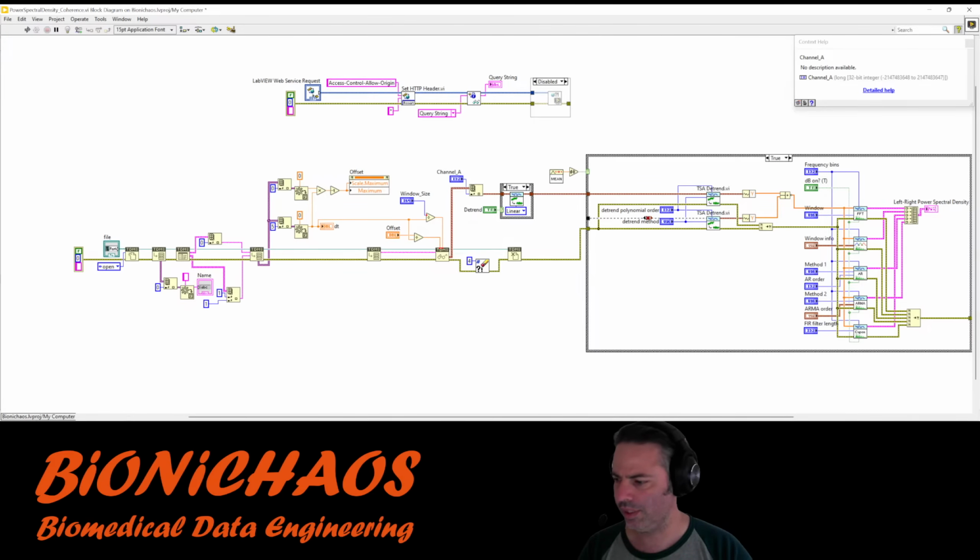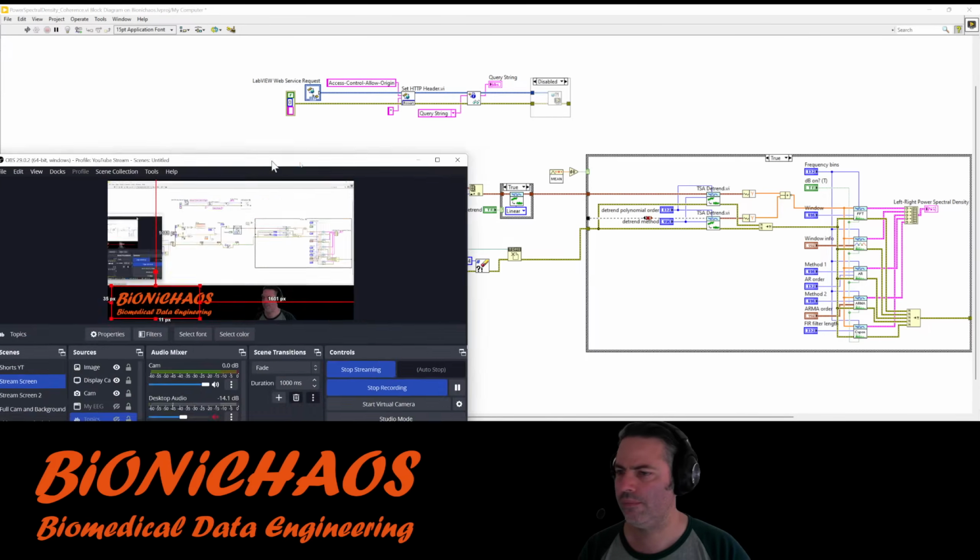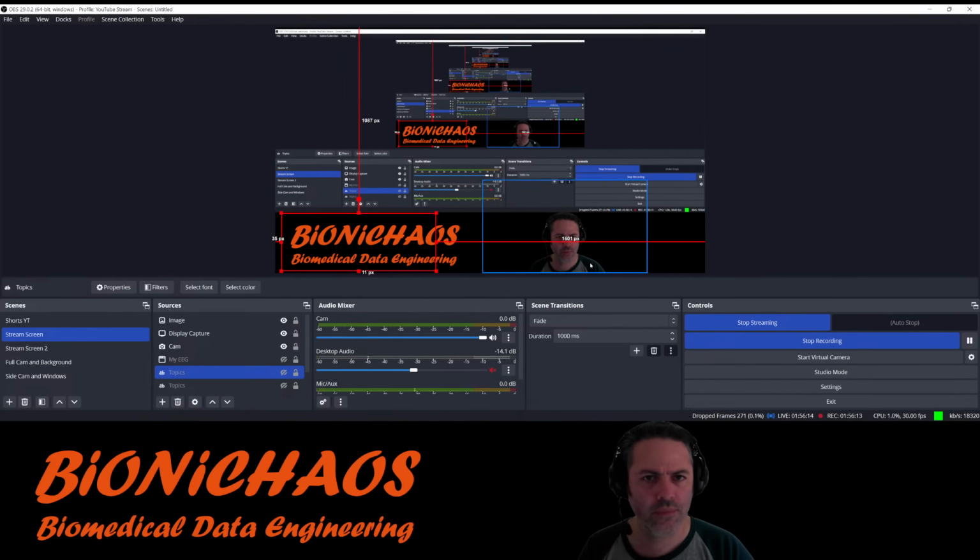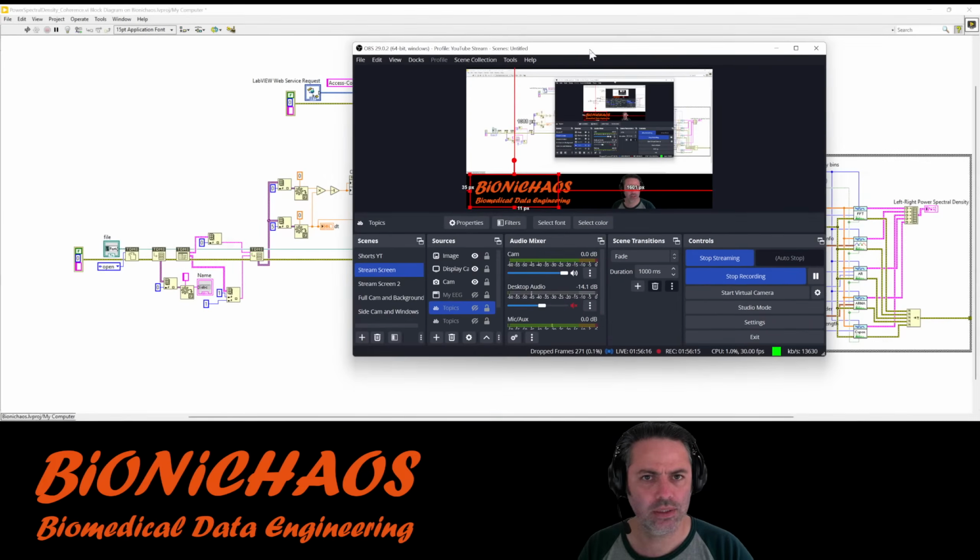This camera is struggling to focus when it's darker. Darker screen.